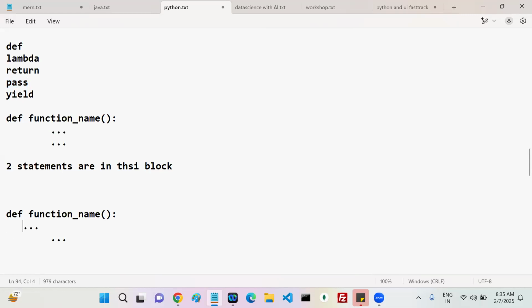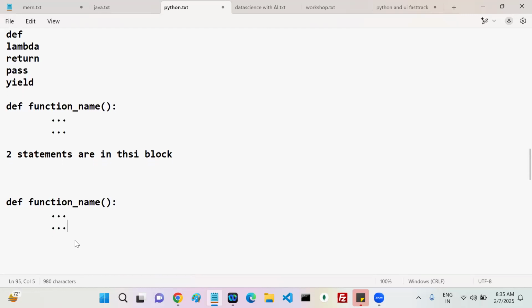Now tell me, how many statements are there? Two statements. Now, if you write something like this, in this particular function, the first statement follows the indentation, so this statement belongs to this block. The second statement also follows the indentation, so this statement also belongs to this block.